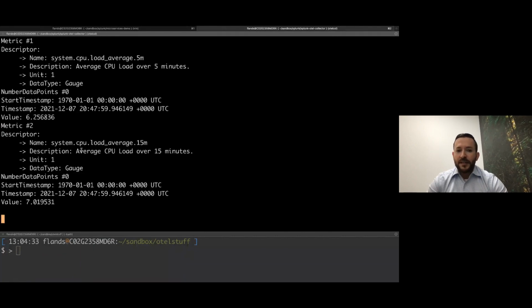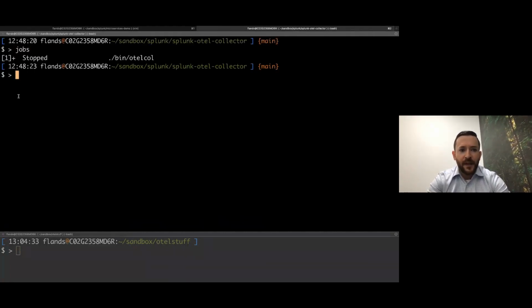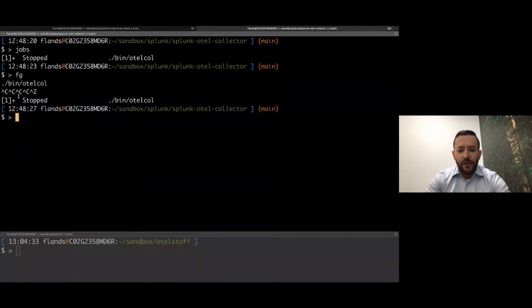And so basically it has a notion of receivers, how you get data in and out of the collector. Receivers are how you get data in. Exporters are how you get data out. And then processors are what you actually end up doing with that data every step of the way here. So let's go ahead and try this, and then I'll show you behind the scenes.